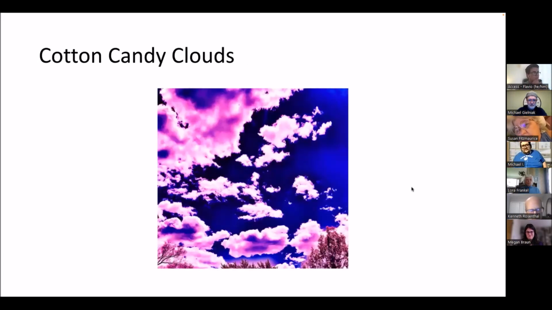This is what I call cotton candy clouds, and it reminds me of cotton candy, the white with a purple pink aspect to it. And I took this outside. I forgot exactly where, but I like photographing the sky and the clouds.